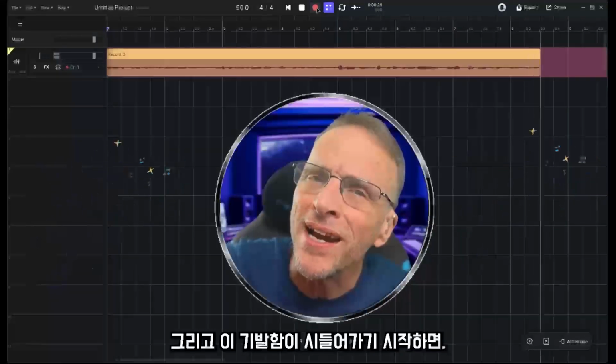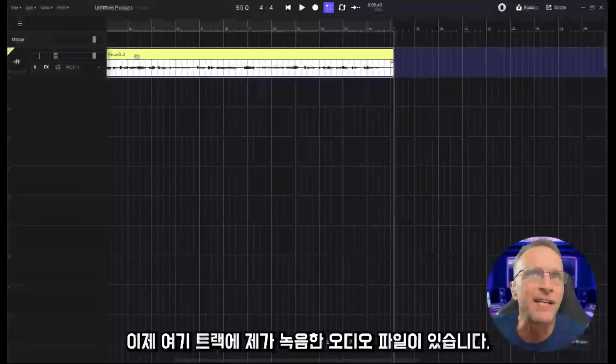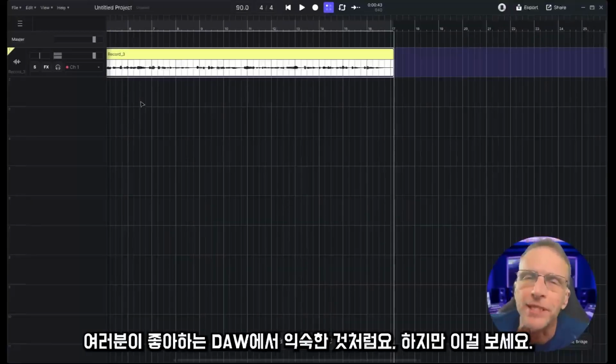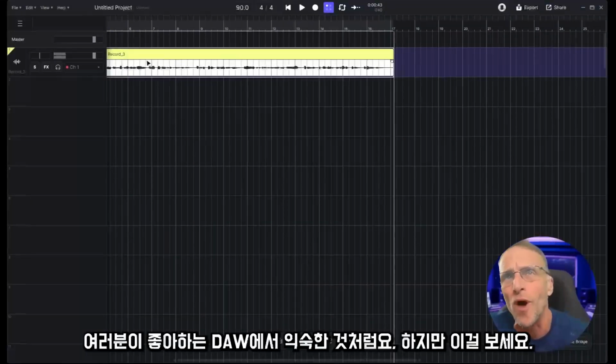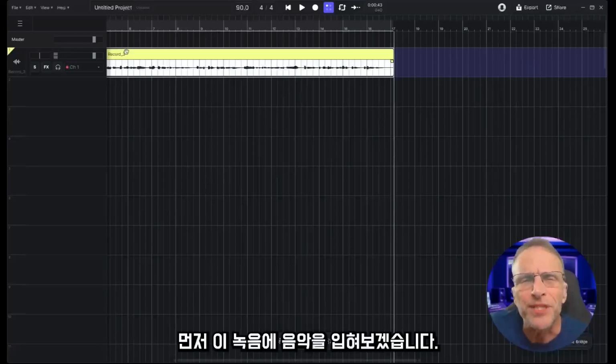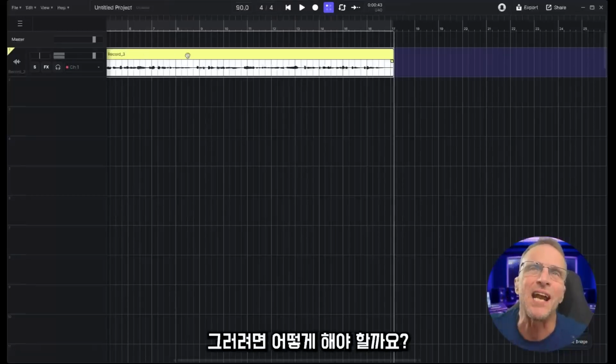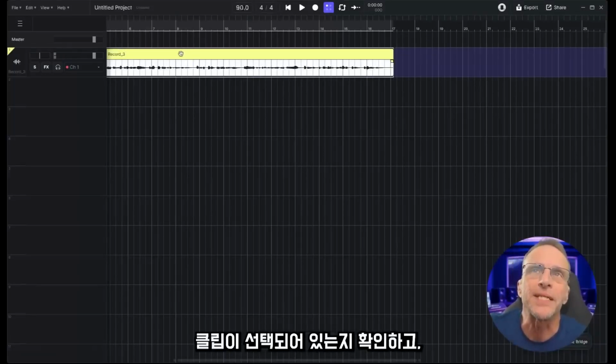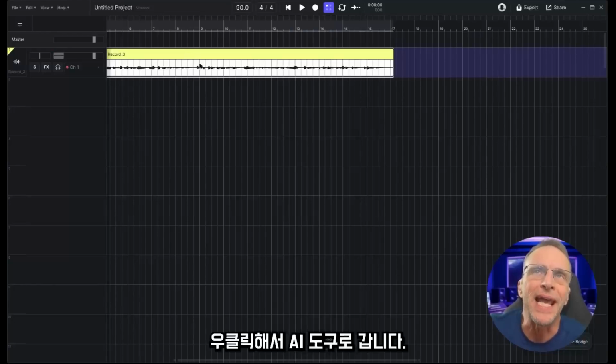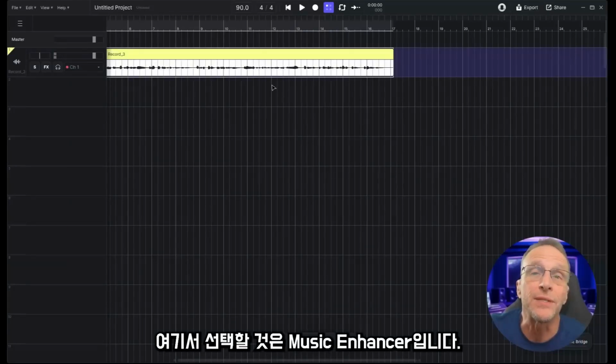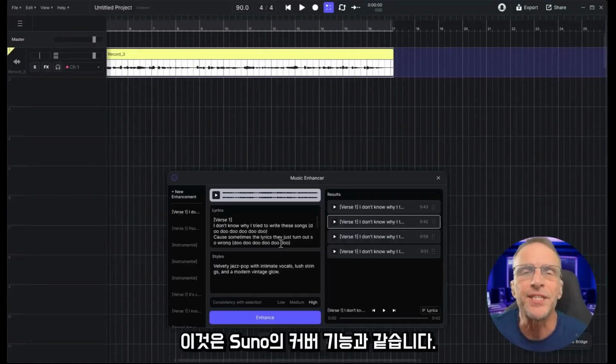Now we have this audio file that I've recorded right here on a track like you're probably used to with your favorite DAW, but watch this. First thing we're going to do is put some music to this. Oh yes, and how are we going to do that? We're going to make sure that the clip is selected. We're going to right mouse click, go to AI tools, and choose music enhancer. This is just like the cover feature in Suno.